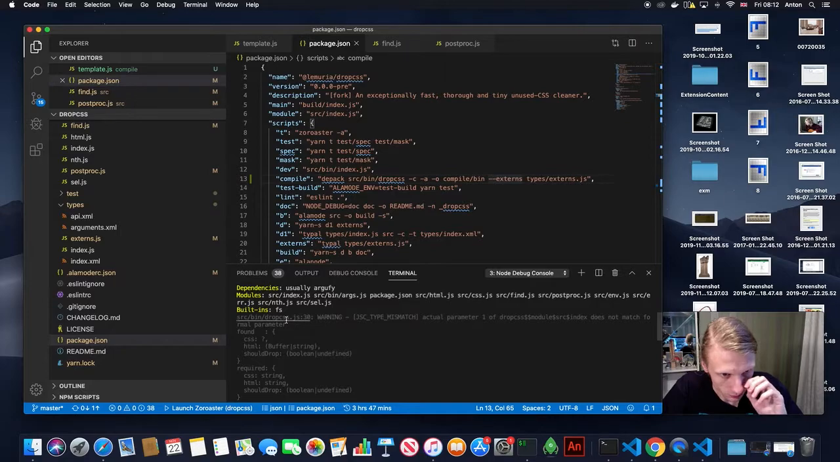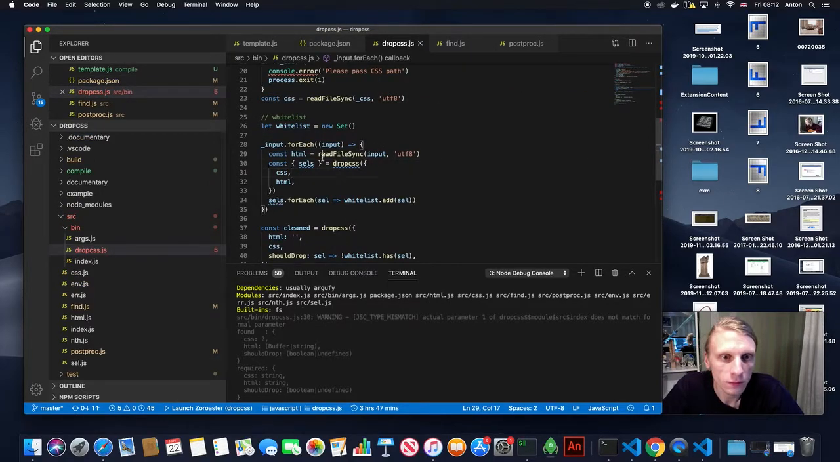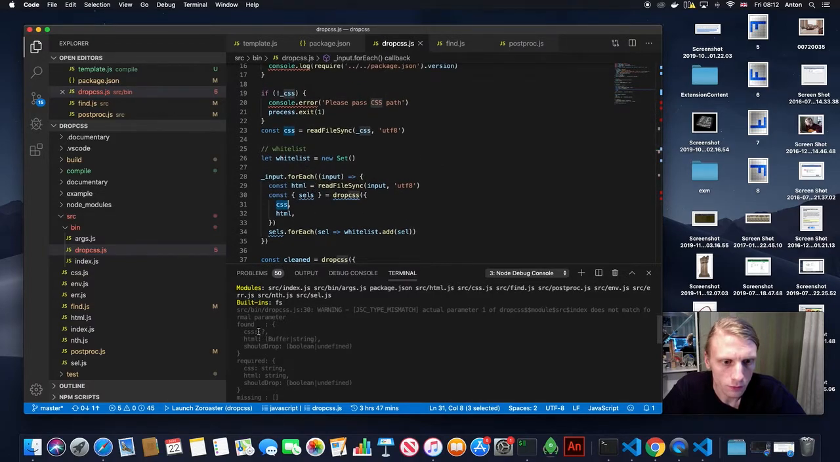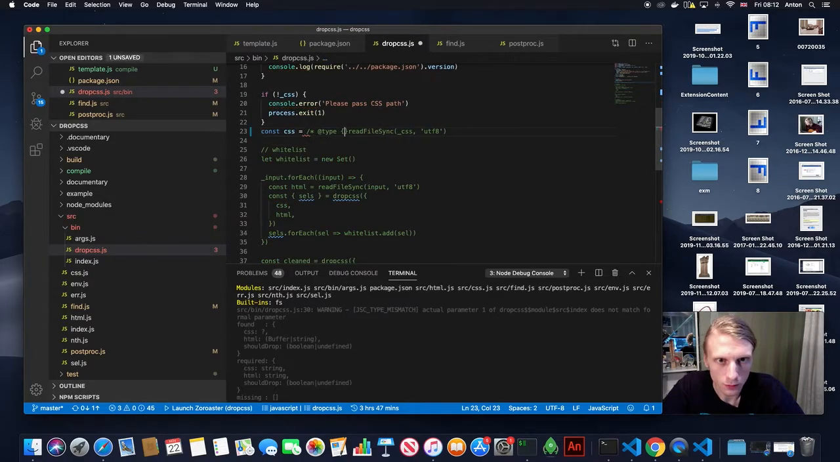The library. So yeah, I think of the HTML is saying that there should be strings, but it's thinking that the file sync can be a buffer. Therefore, and CSS, it doesn't even know what CSS is. So we can help the compiler and say that it's a string by casting it to the string.